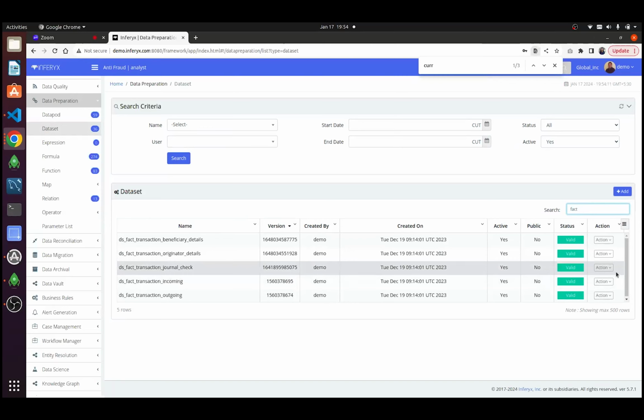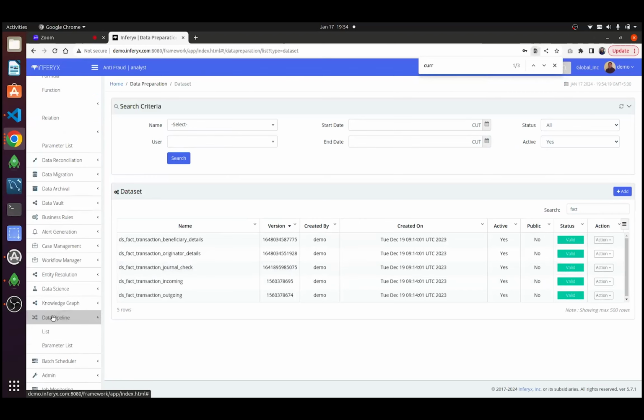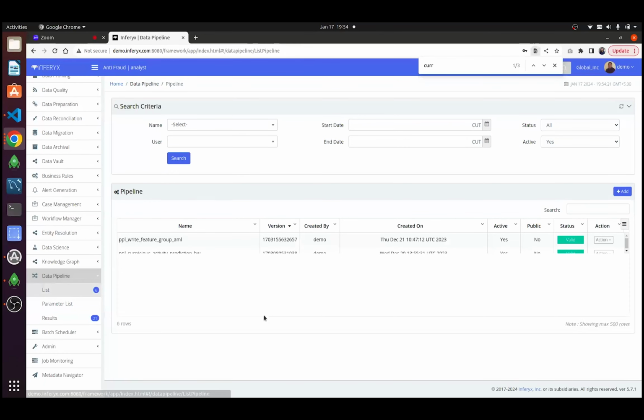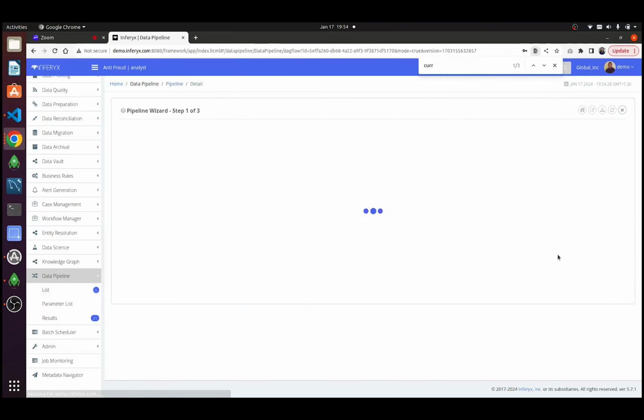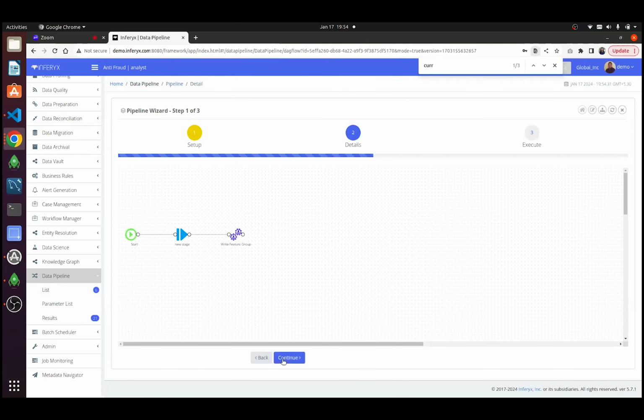Once the features are calculated, the next step is to write the features into the feature group. So let's go to the data pipeline to see how that is being done. Within the data pipeline, there is a pipeline which allows you to push these features into the HopsWorks data store. So let's open that, the first one, the write feature group. Okay, so this is a very simple thing.